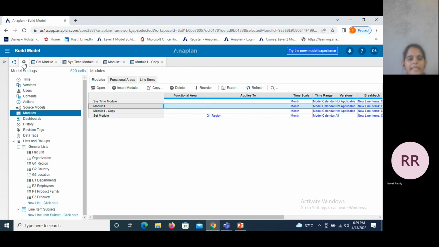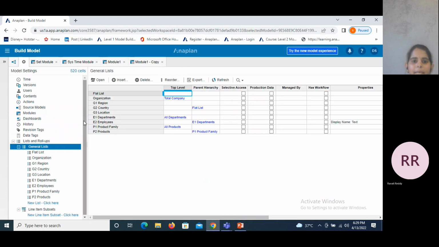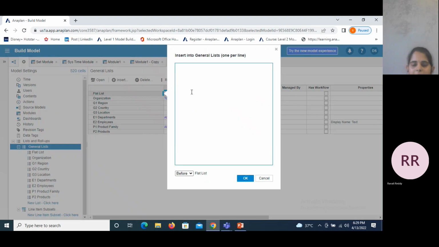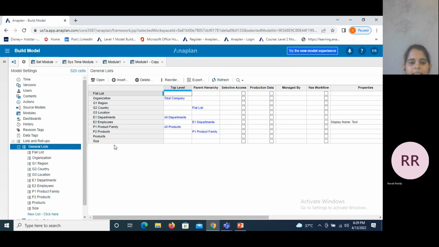First, we need to go to the model settings. Here we need to create lists. Click on general lists. We have an option, insert. Click on insert. Here I am taking 2 lists as of now. One is products, and another one is size. Click on OK. The 2 lists are created successfully.